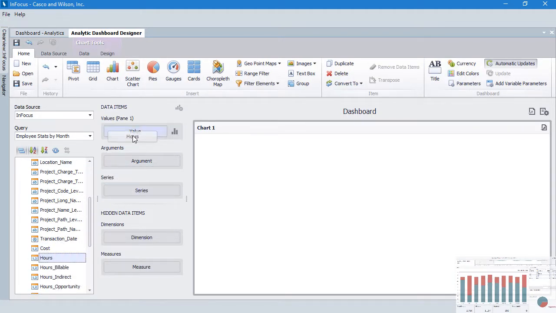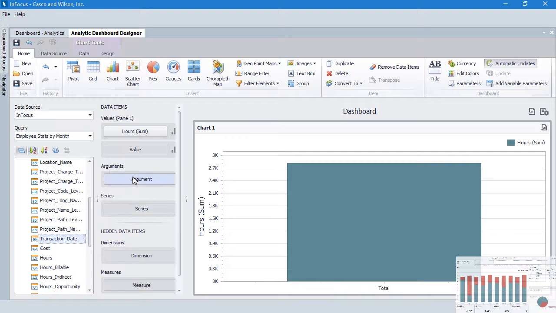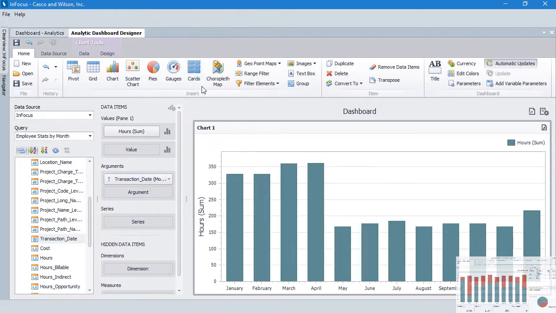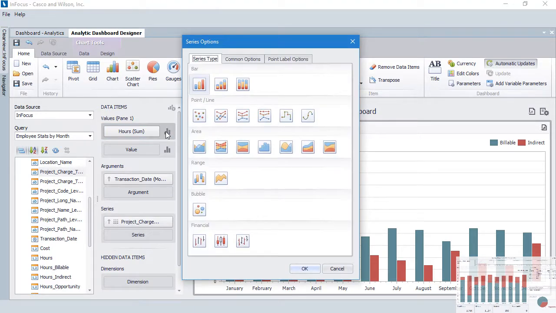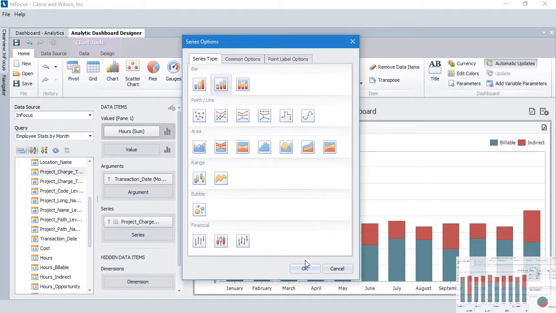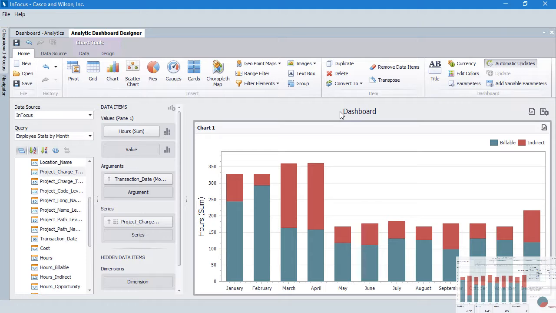To add data, I'll simply drag and drop my fields into the pane. And as you can see, the designer automatically adds my fields to the chart, and I've got 2 bars for each month, one for direct and another for indirect time based on the charge type. To change how the series is displayed, I'll click the Options button and choose the appropriate series type. For this example, I'd like to see a breakout of each charge type in relation to the total hours, so I'll choose Stacked Bar.